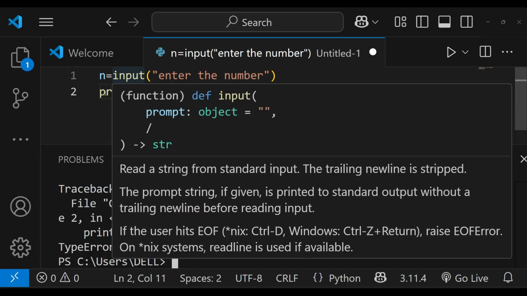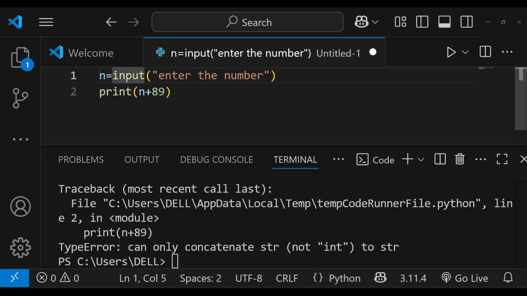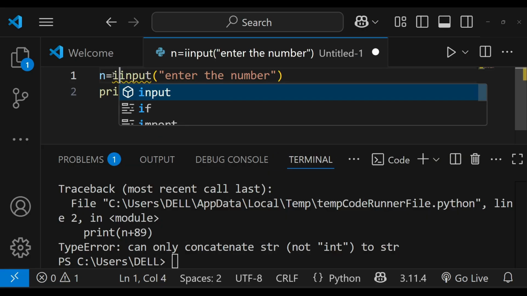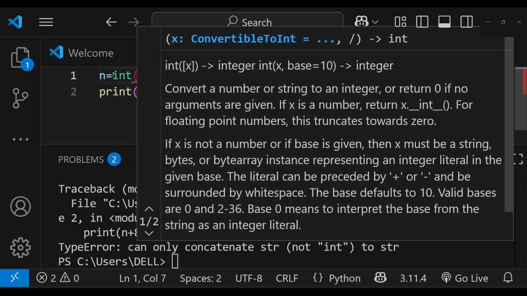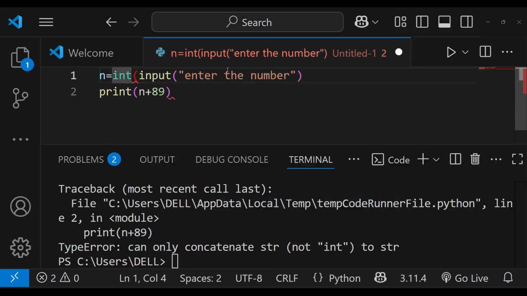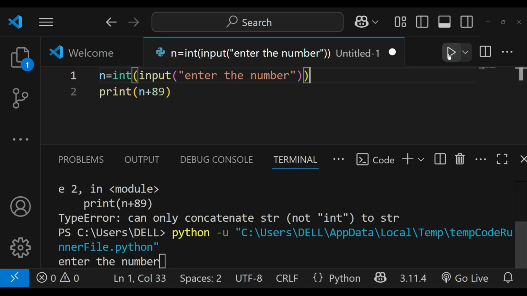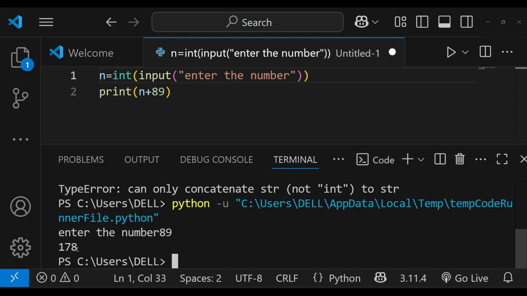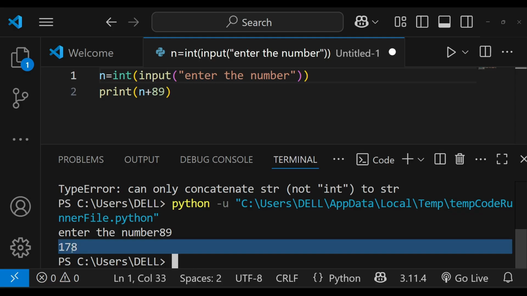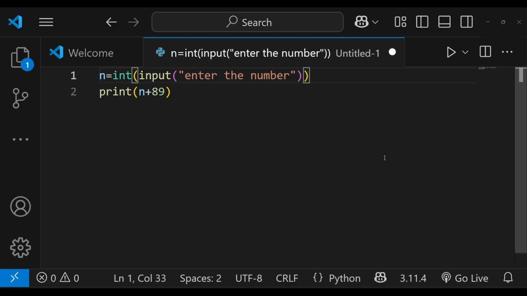Why? Because by default you have to remember input will always and always take a string value. That is a character value. So what you will do, before it you have to put int. That means you are converting the data type. You just put the closing bracket at the end also. That's it. If you run the code again, and I say 89 now, 89 plus 89 will give 178. Now it's giving you the correct value. So this is the thing which you have to remember always in case of Python.